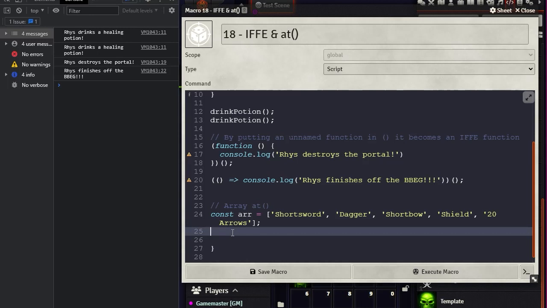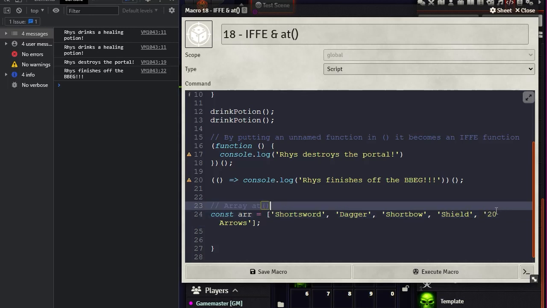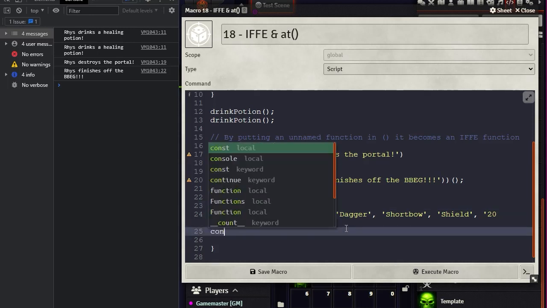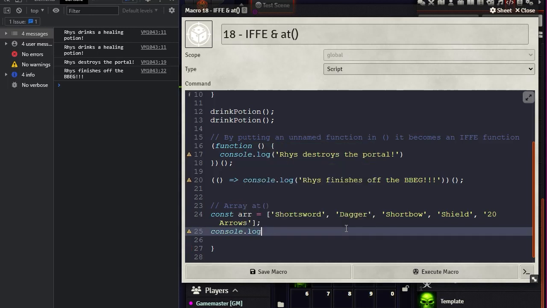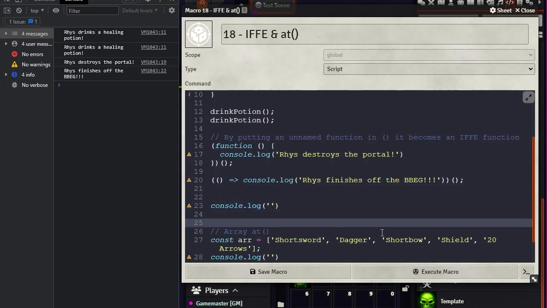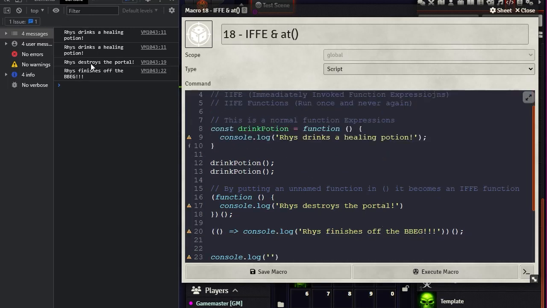Normally, if I want to access something in this array, we know that this is element 0, 1, 2, 3, and 4. So let's say I wanted to access the short bow. What I would do is just do console.log. Actually, that reminds me, I'm going to put this right here to give us a nice separation. I don't think we need it up there.